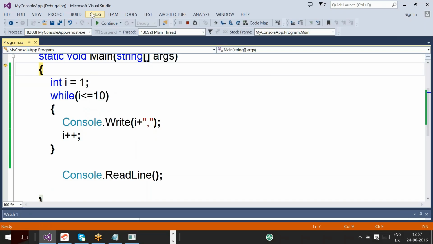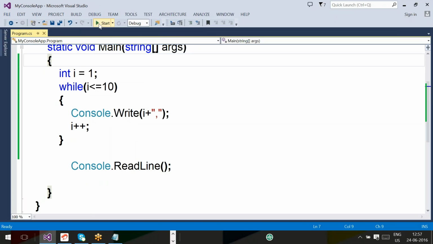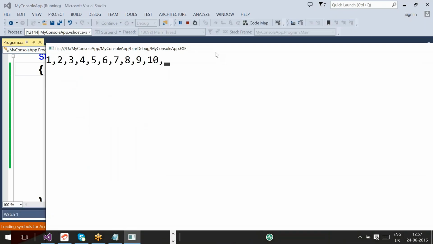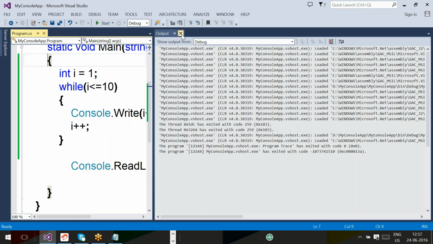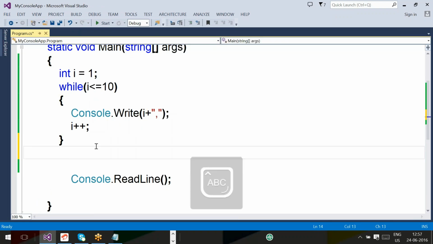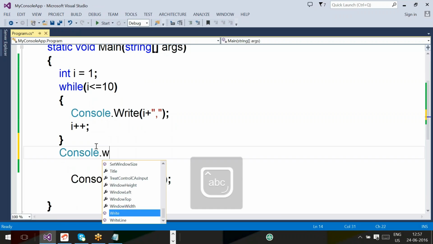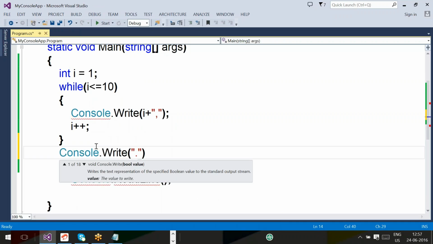Rajiv, can you tell me? 1 comma 2 comma 3 comma up to 10 comma, 10 also comma. But after 10 comma, again full stop. So then people will try like this: somebody might try console dot write line or write, then full stop.